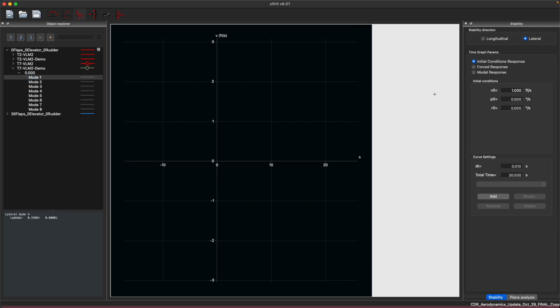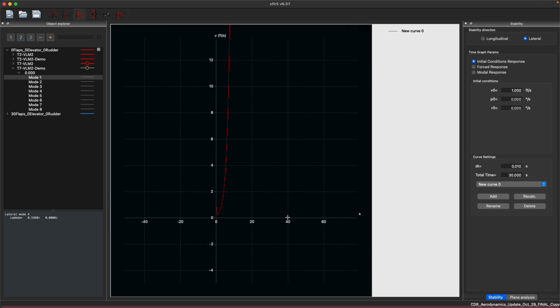And then we can go to mode 1, and we can define the delta T, which I think everybody knows what it is, and then we can set the total simulation time. So we go ahead and add. This one is clearly not stable. Then we'll do another one. We hit the add button, and this one is clearly not stable.